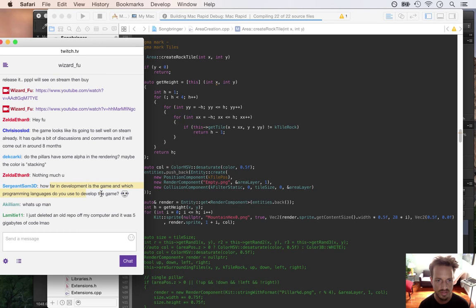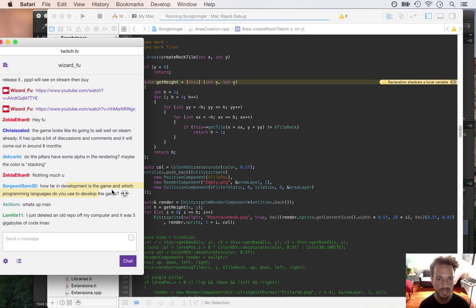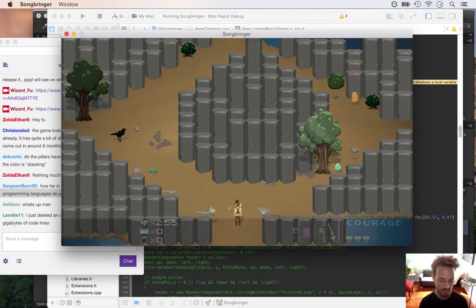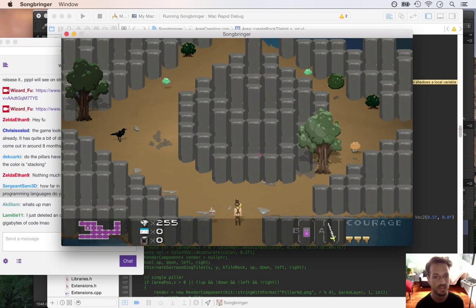Sergeant Sam, you're seeing 7 months into the game already. So, yeah, it's been developed since November. So November, December, January, February, March, April, May, June. I guess this is like the 8th month already. And there's going to be at least 6 or 7 more months till the first release. And like I said, there's going to be a whole year after that of porting it.